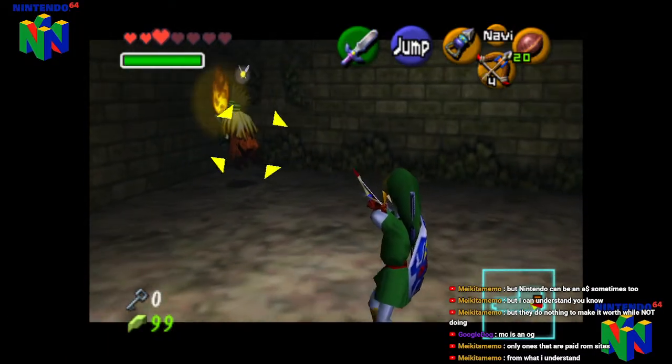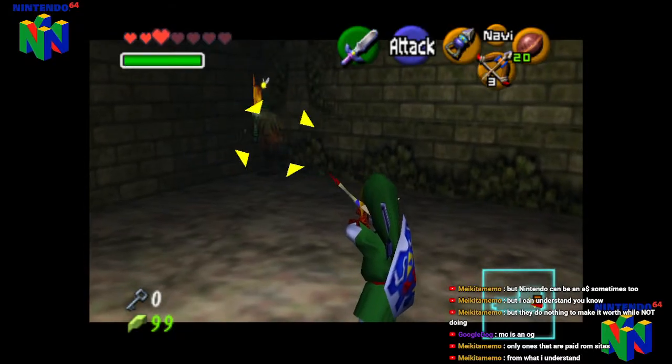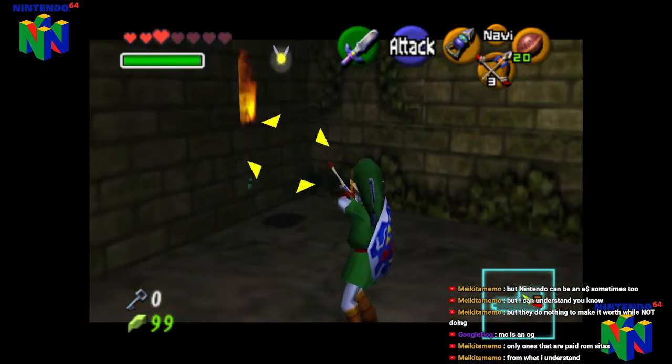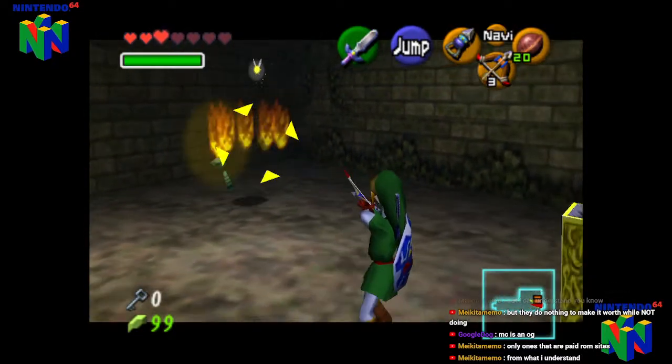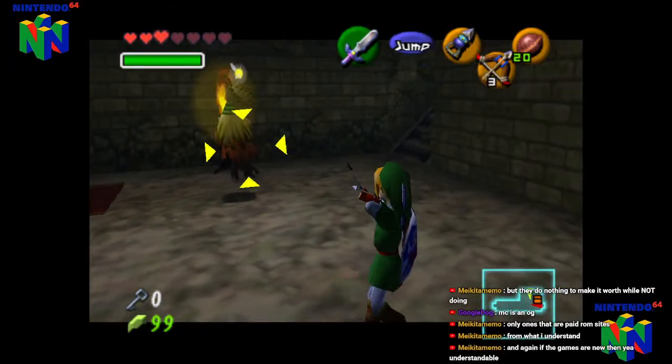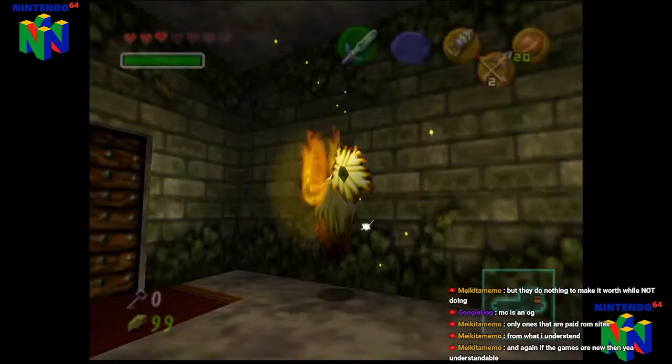I'm down to 4 arrows. I need to make these count. There we go.